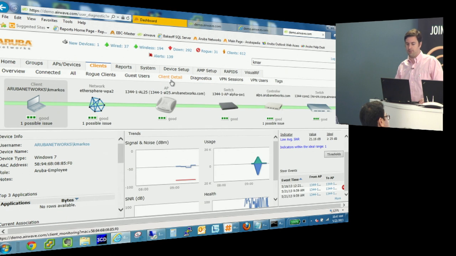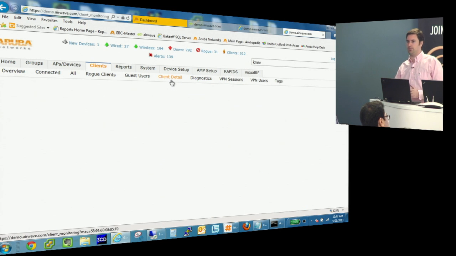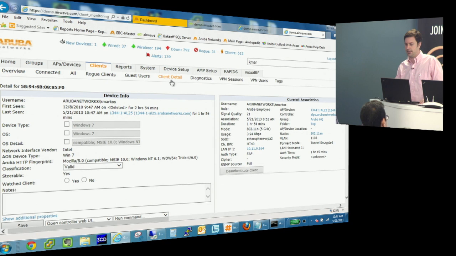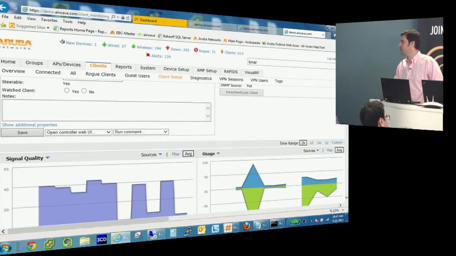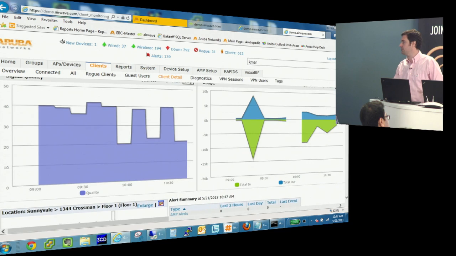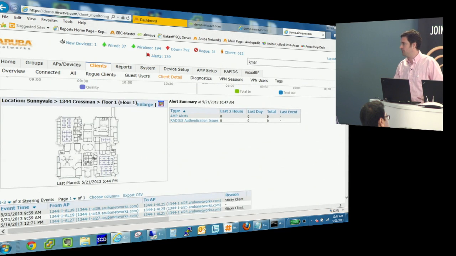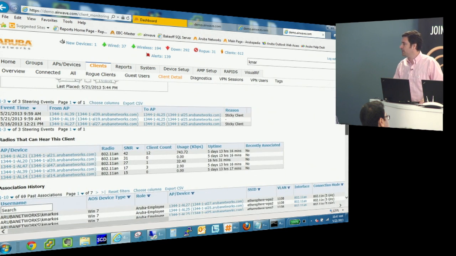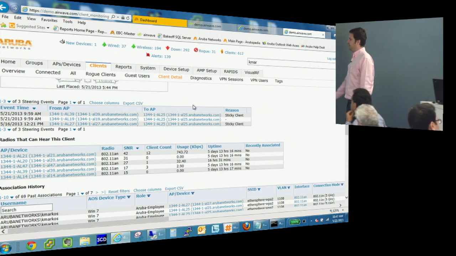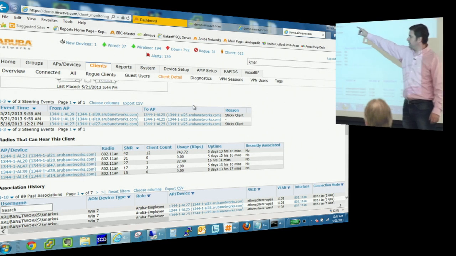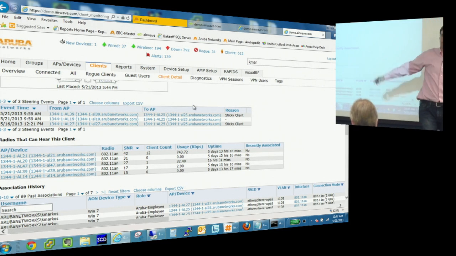I can also hop over to the client detail page. So this is going to give me the full details of that existing client session and all the historic information. I'm going to skip over most of it. I mean, it's a wealth of great stuff, including signal, usage over time, all adjustable, their current location. What I really wanted to get to was this part down here. So here I can see all of the steering events. So again, these are my historic steering events coming in. But I can also see all the radios that are currently hearing that client.